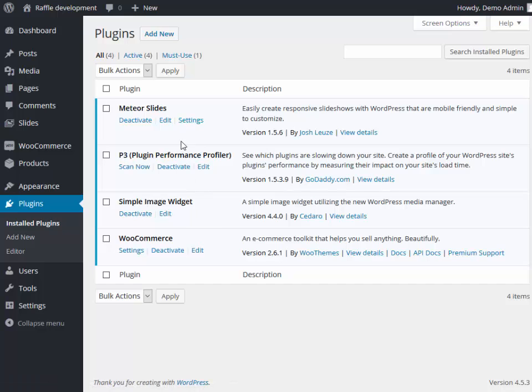When you go to your plugins, if you use the free version, you want to remove it. You want to make sure it's gone. You've deactivated and uninstalled it. It will not install properly if you install over the top.